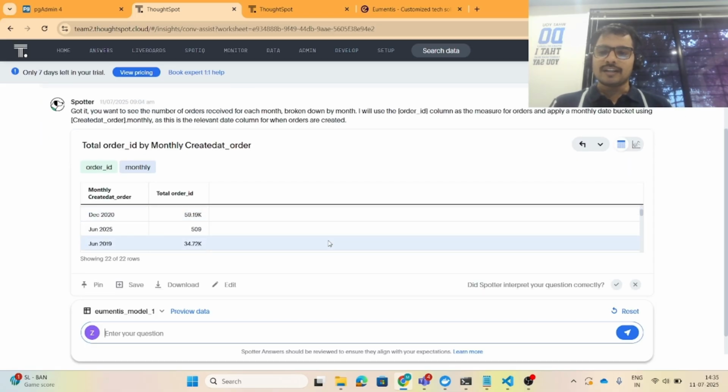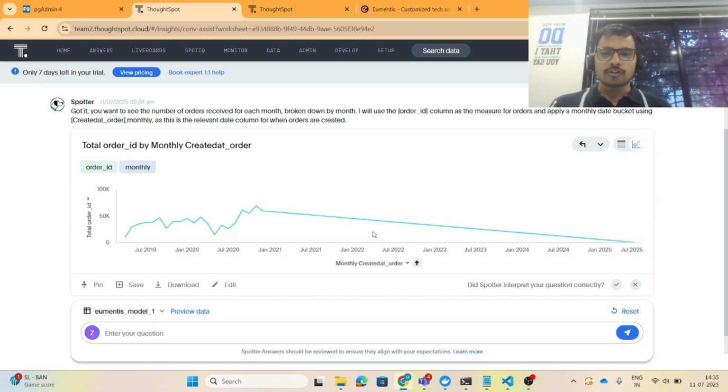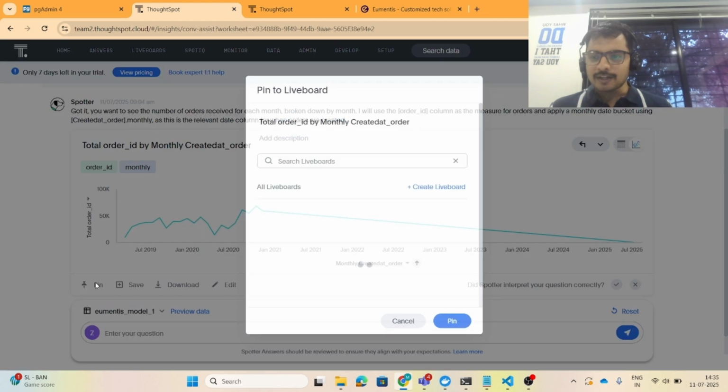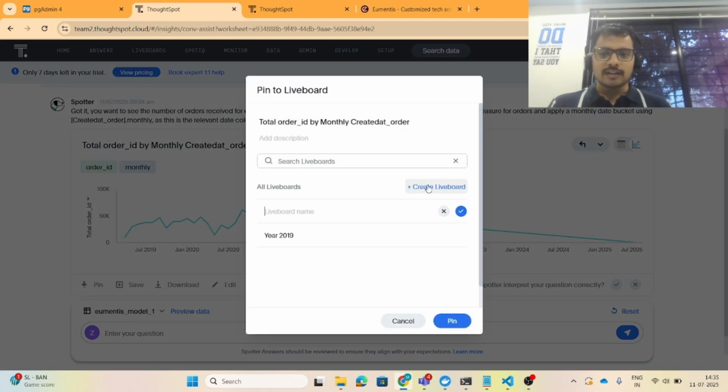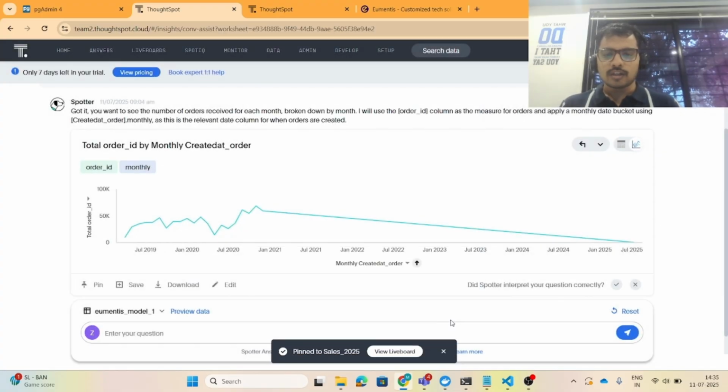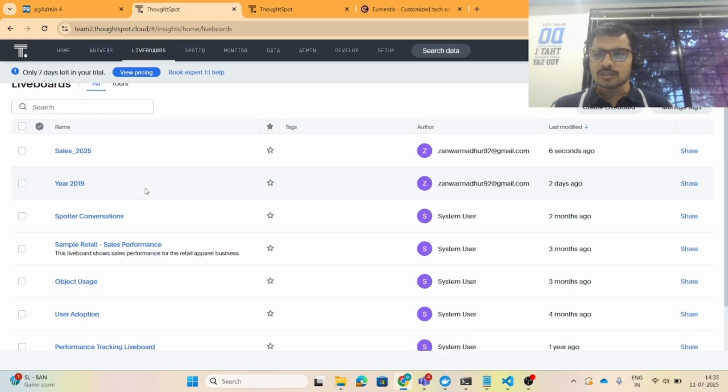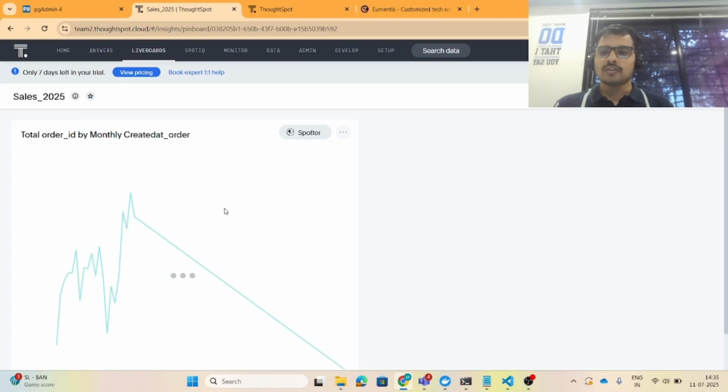One interesting feature which you have here is, for example, if this is a chart which is very important to you, you can just pin it to a dashboard. I'll create a dashboard by the name of sales 2025. Create it and pin it. Now I'll show you where you can see this data. You can go to the live boards, and when you click on sales 2025, you get the data. So that chart is pinned to your dashboard.